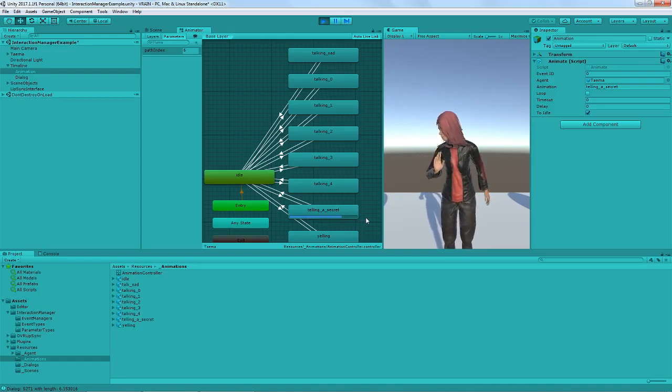And then when it's done, it's just going to go back to idle. Alright, and that's it for animations.